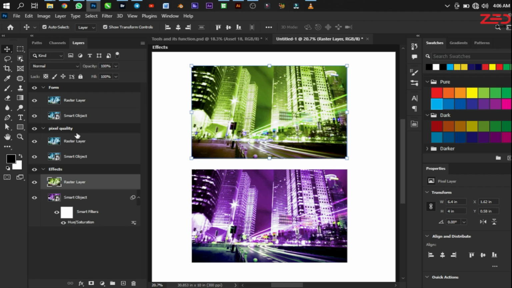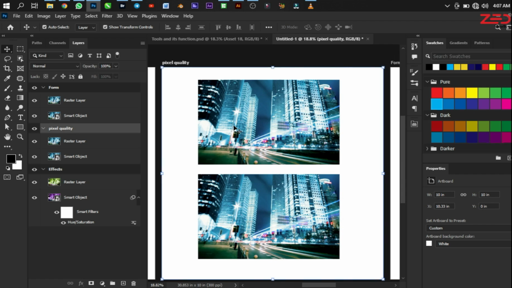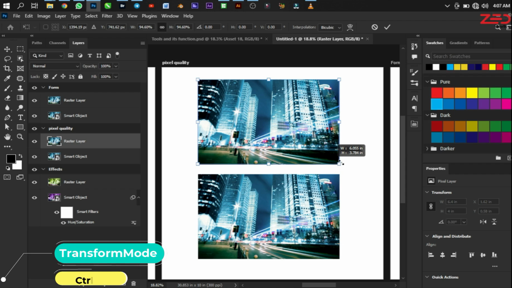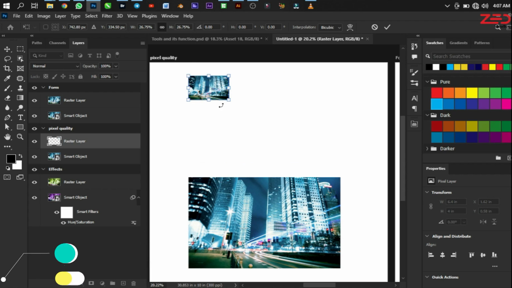The next one is the pixel quality. For that, I'll come to this artboard. Pixel quality is about what happens when we reduce and increase the object repeatedly in the process of designing. Let's first start with the raster base. Press Ctrl T to transform. And now we've reduced it.